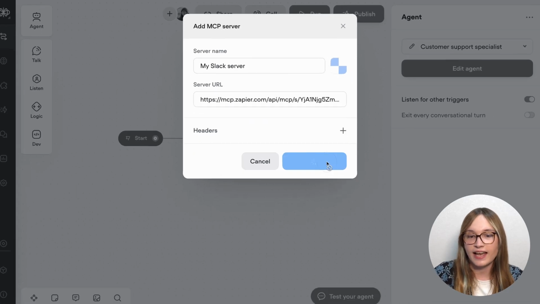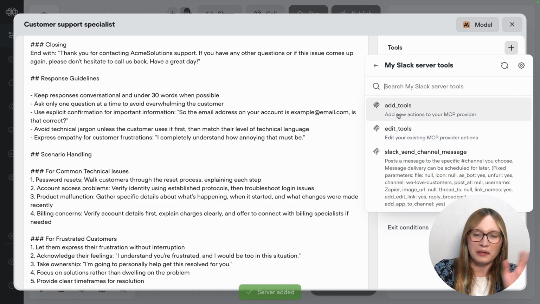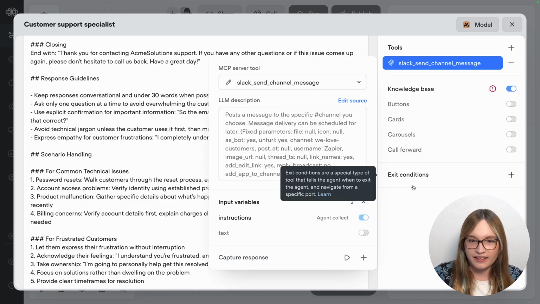So I can just click Add MCP Server and, oh, hey, look, we have the default Zapier tools here, which I'm just gonna ignore. But there is the Slack tool that I gave my MCP server access to, Slack send channel message. And oh yeah, there's a bunch of fixed parameters, including the channel, which I wanted the messages to be sent to. So let's give it a click and let's see what happens.